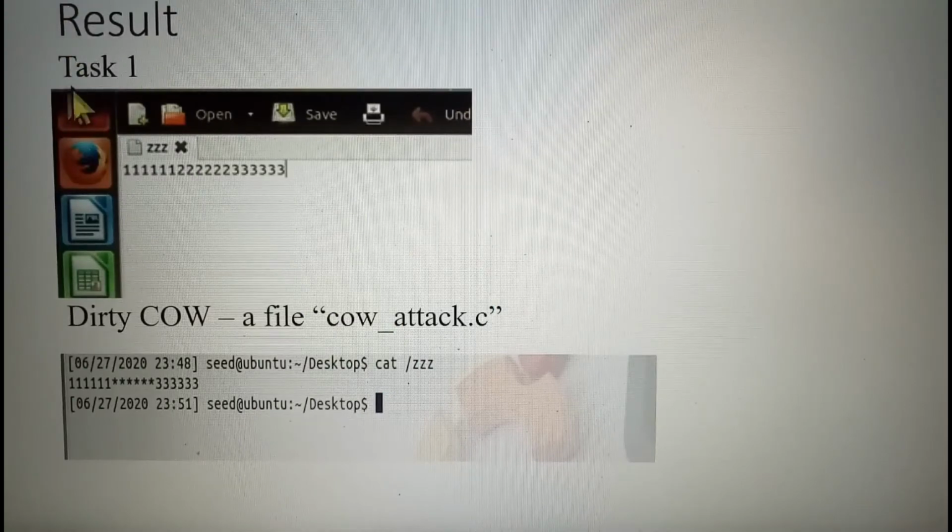Now I'm going to talk about the result. This is task 1. We use a dummy read-only file and run count_attack.c, and this is the result. We successfully replaced the 2 with a star.